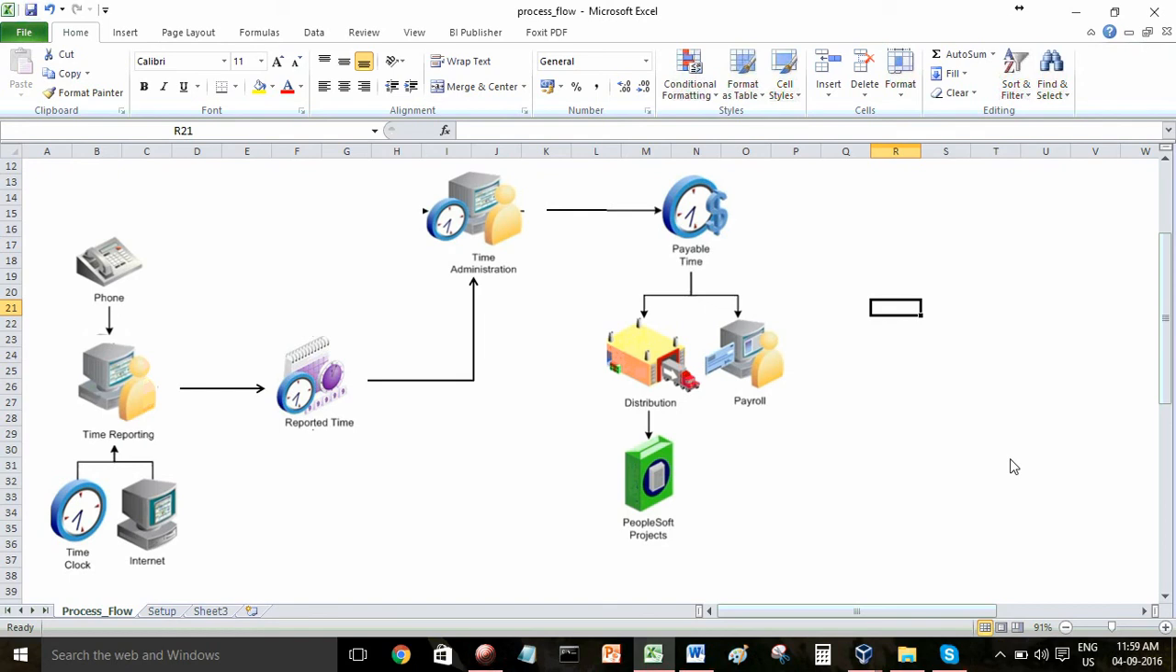Okay, so there can be other ways. Directly, an employee can telephone their respective department. If the number of employees in the organization is very small, then there can be a manual way of reporting the time, right? So this is how it is done in general.